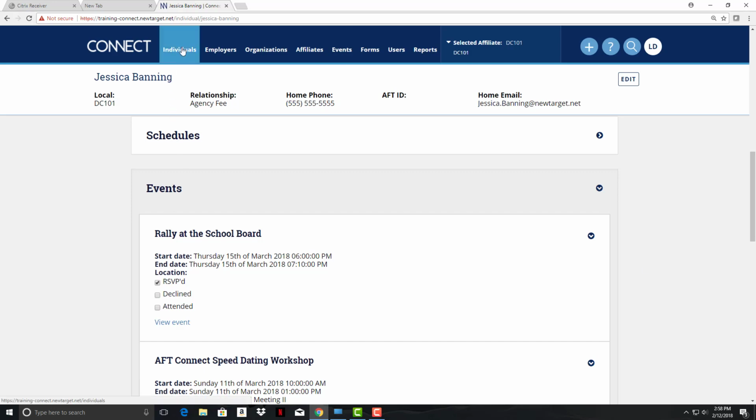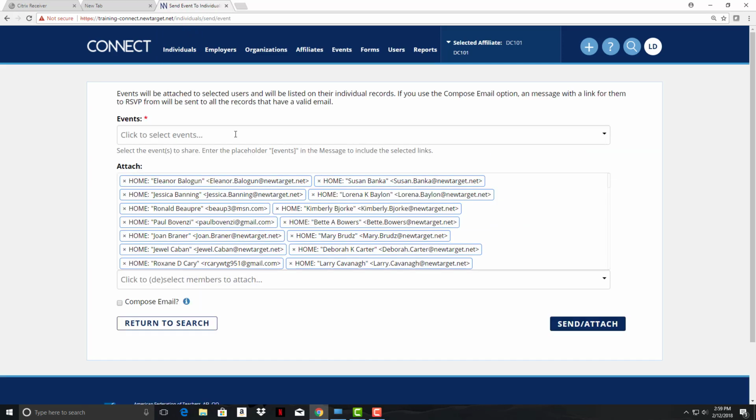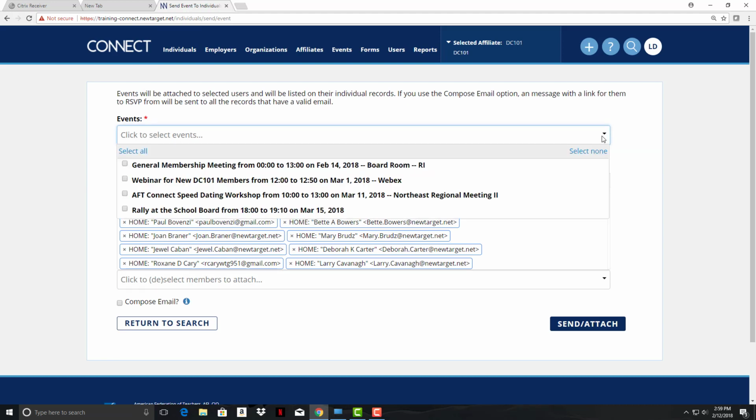Begin by going to the Individual tab. You can filter your data set using the filter options to whatever group of individuals you want to email an invitation to. In this case, we are inviting anyone in the bargaining unit, so the default display is fine. The next step is to click Attach an Event. This will open up a new screen where you can select the event that you want to invite individuals to. In our case, it's the rally at the school board.